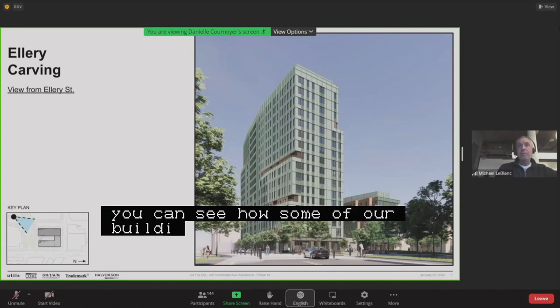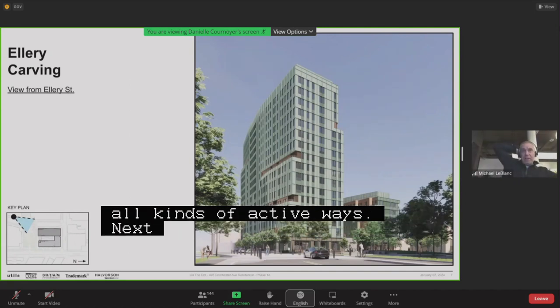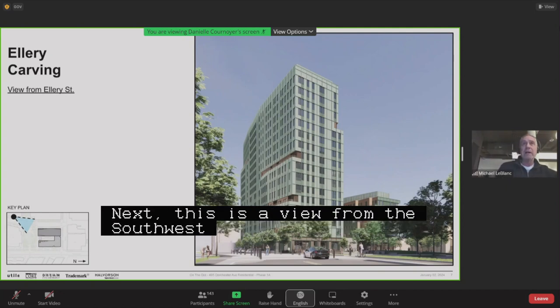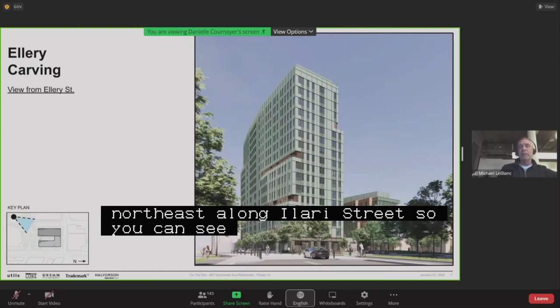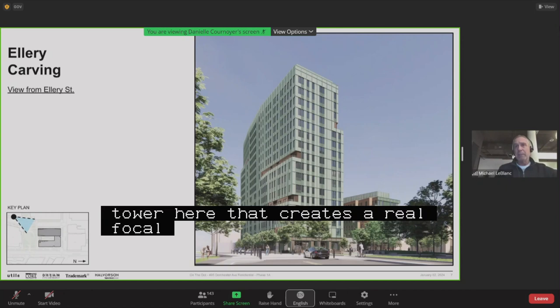This is a view from the southwest looking to the northeast along Ellery Street. So you can see how we've created a tower here that creates a real focal point at a bend in the road at Ellery. You can also see the relationship between the tower and the mid-rise, and also then to the east open space as well. Next slide.